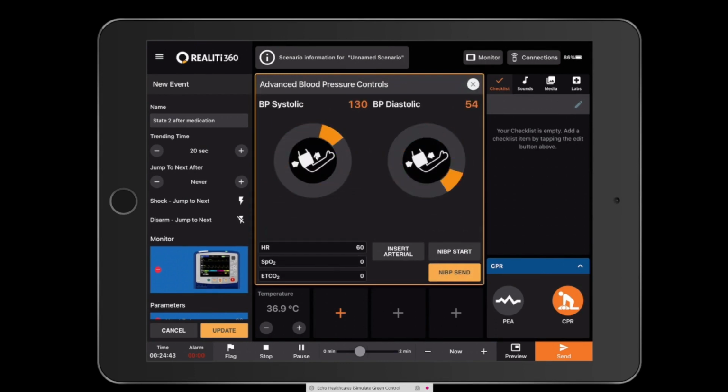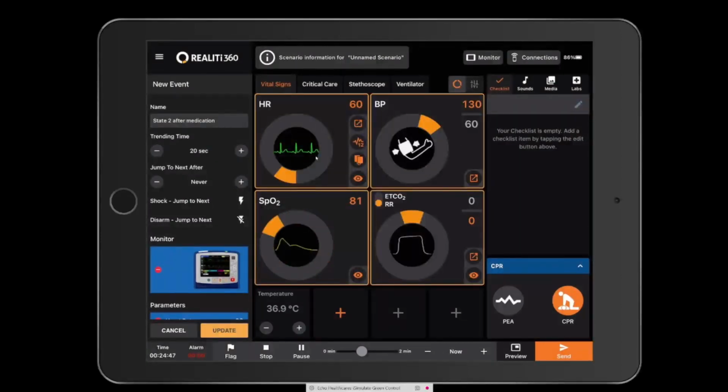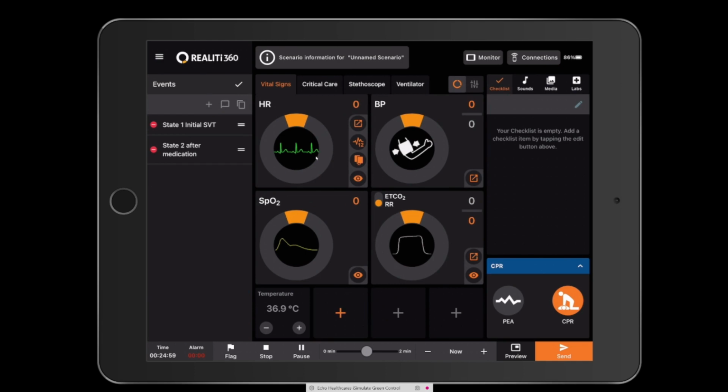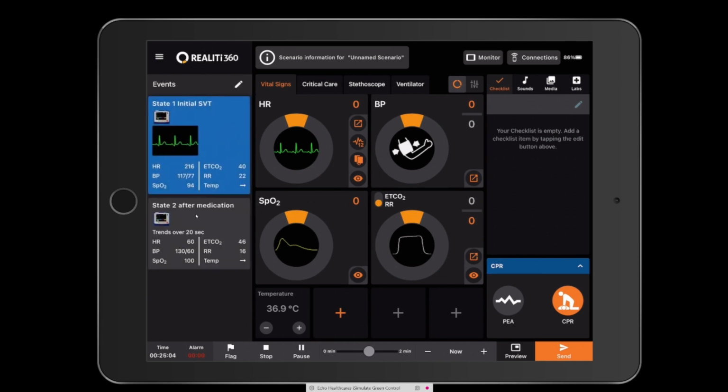I'm going to set their pulse rate. I'm going to give them 100%. I'm going to give them an end tidal CO2, a normal end tidal CO2, and a normal respiration rate, so they're good. And now all I do is hit update, and I'm going to go back up to the check sign and hit the check sign, and now I have my two states.